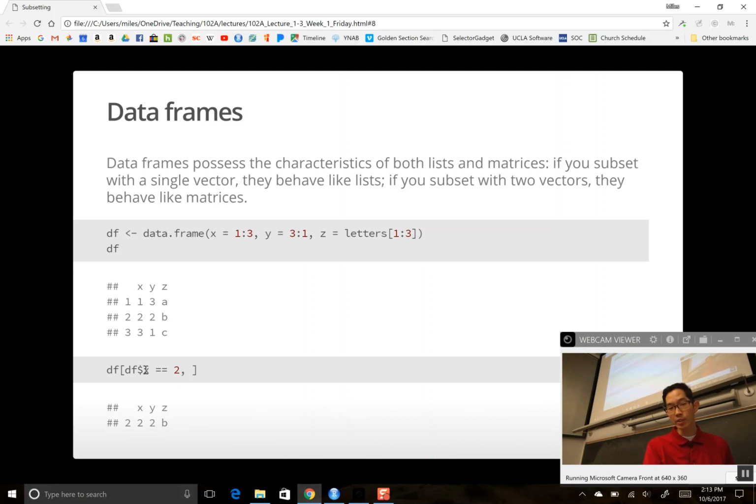The first vector is a logical vector which will only give me true values for when x is equal to 2. So when it looks at df$x and asks which one is true, this logical vector will evaluate to false, true, false, and so it will select only the second row. It will only select the row where x is equal to 2. And because I provided nothing here, it will select all the columns.